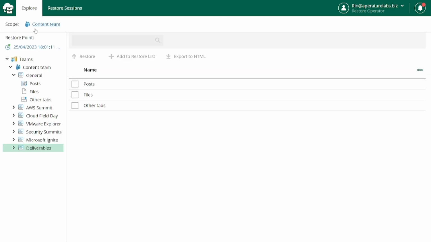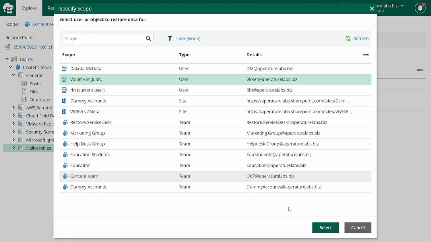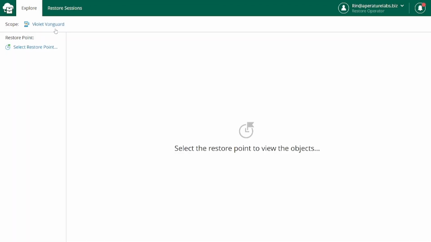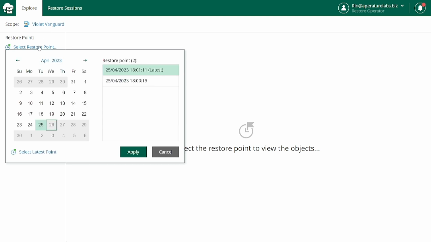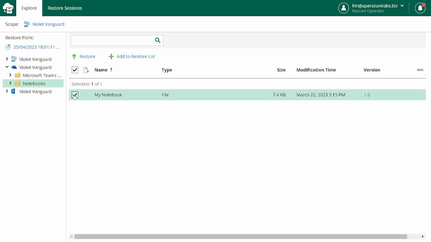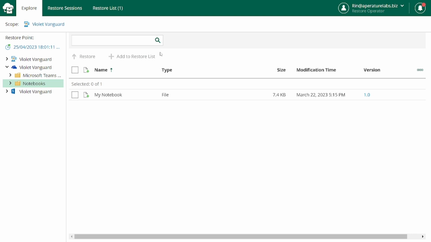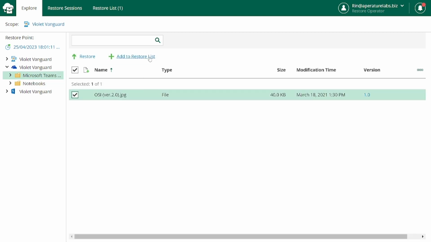Before that's even finished, say we have multiple tasks, we can come back over here to a particular user and start the restore process for this particular user. And in this case, we're going to take a look at what I like to call the shopping list. Now, this shopping list will allow us to add multiple items to this list. So we'll go ahead and add this notebook to the restore list, and we'll come over here to the team and add this OSI JPEG to the restore list.